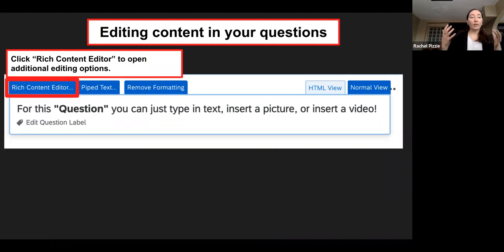So some more important features: understanding how to edit your questions. If you want to edit content in your questions, if you mouse over a particular question, you will see these boxes pop up at the top of the box. Over here on the left, if you click Rich Content Editor, it will open additional editing options. It gives you a more robust text editing option as opposed to just typing it in.